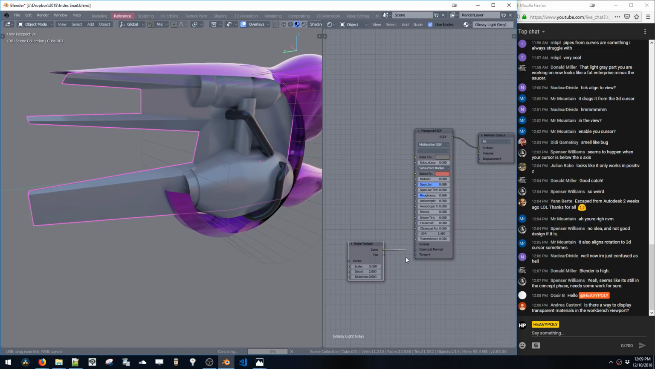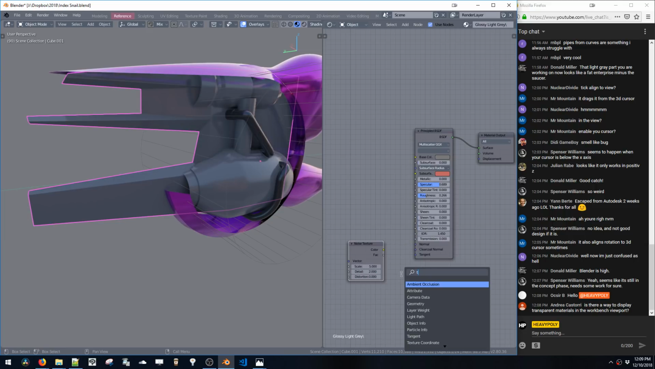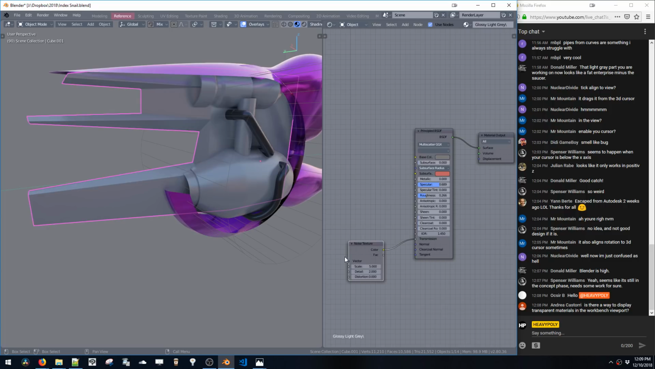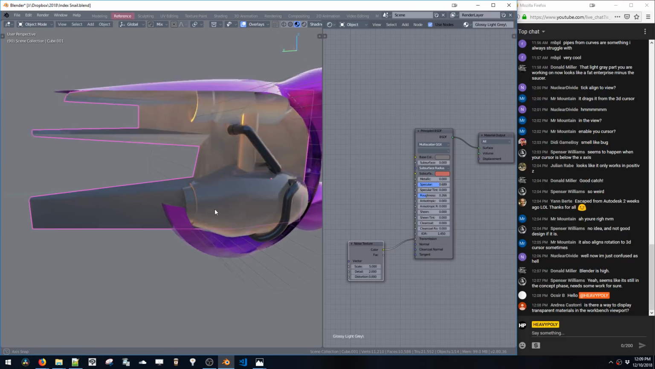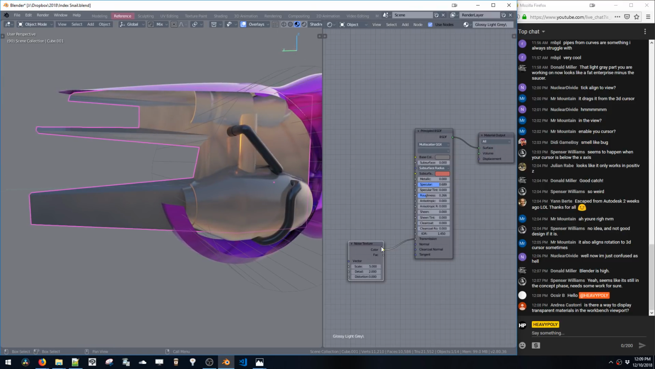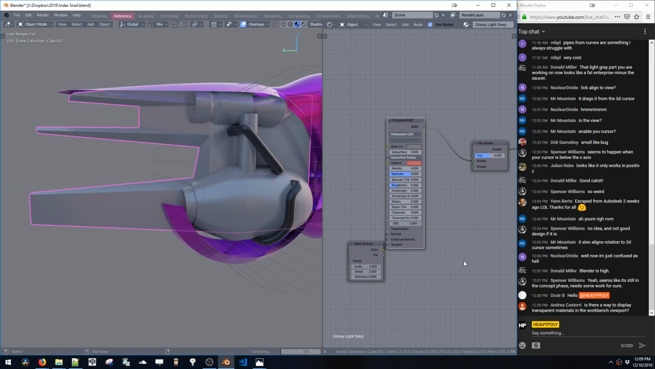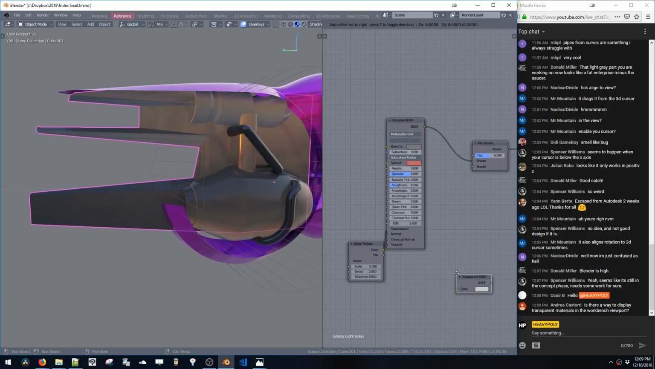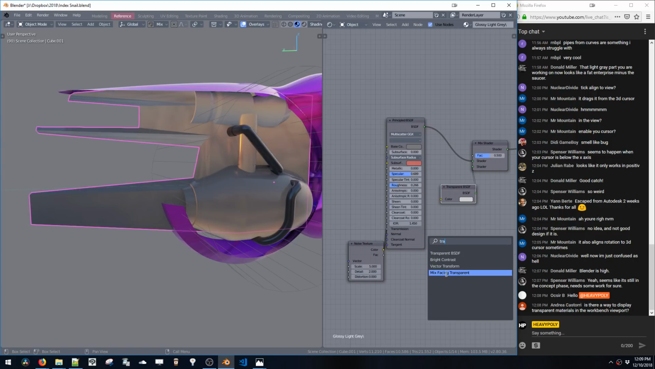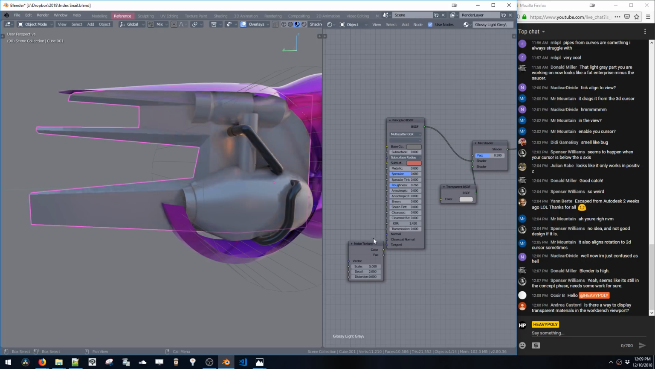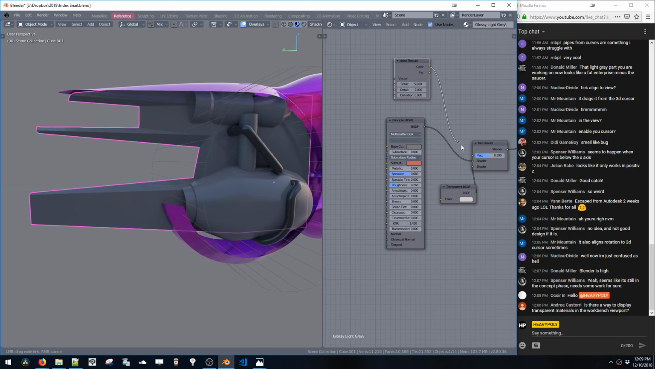Transmission, is it? No. Wait, is that it? Let's see. Oh, there it goes. Wait, no, that's not it. You need a mix. Search for mix shader. And then you need a transparent. Mix facing transparent. What is this? And then this goes into here.